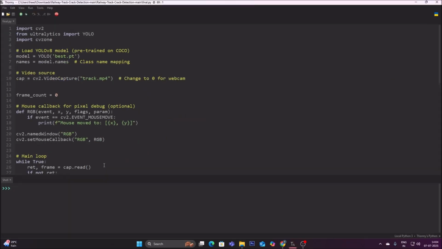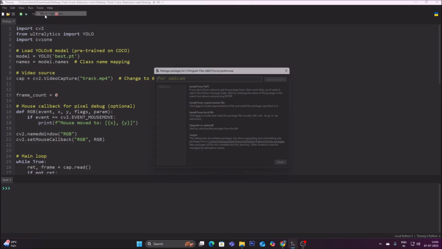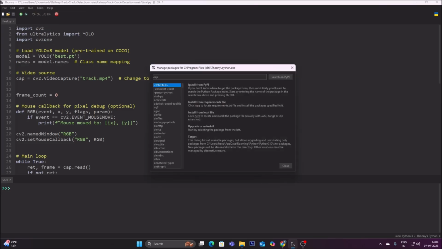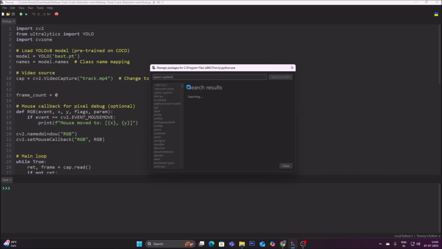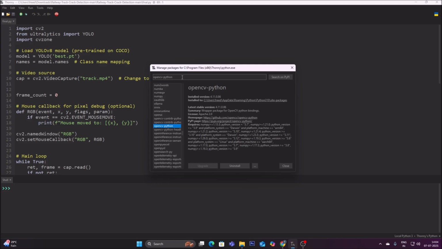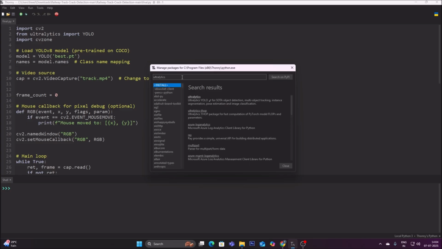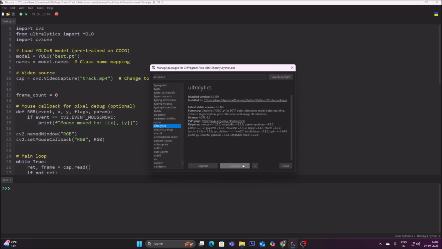So final.py is the basic code where we have Ultralytics object detection. Tools, manage packages, search for opencv-python. First package, click on install button, done. It will install opencv-python. Then we need the Ultralytics package, hit enter. First package, click on install button, done.